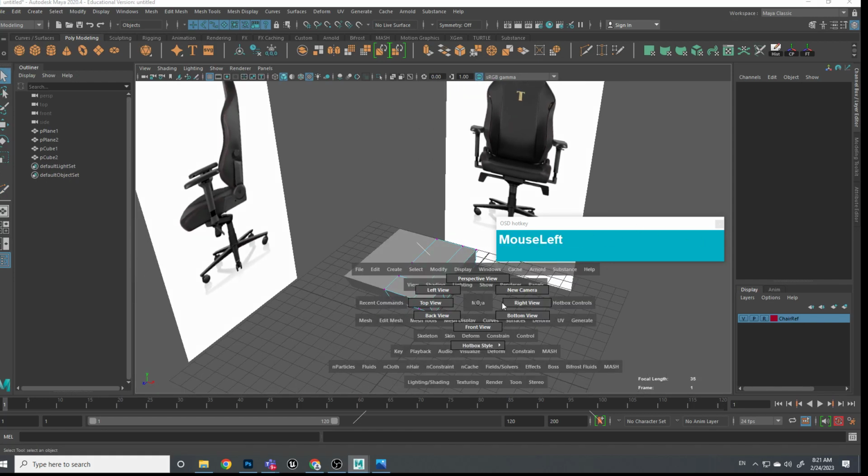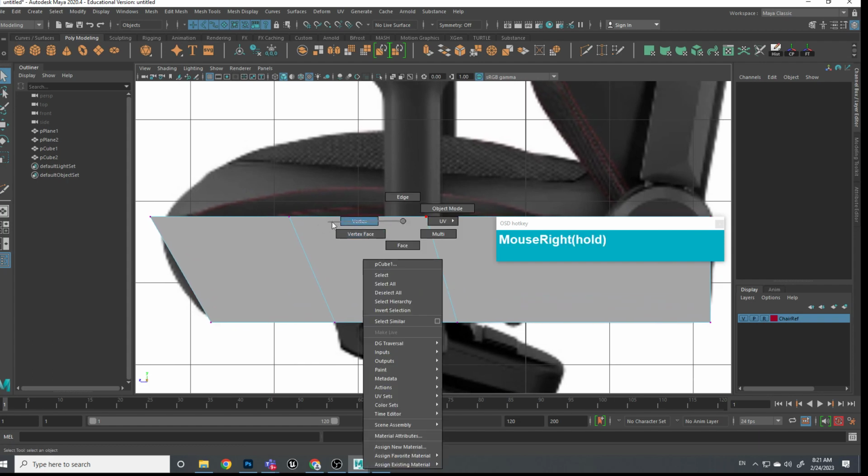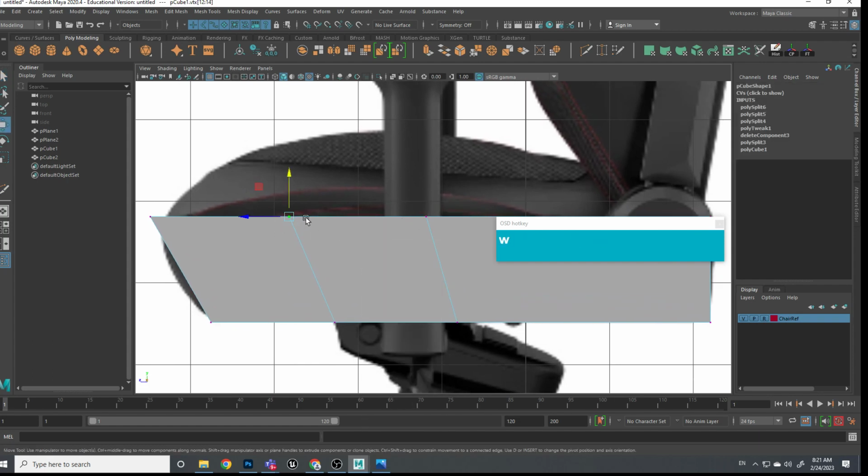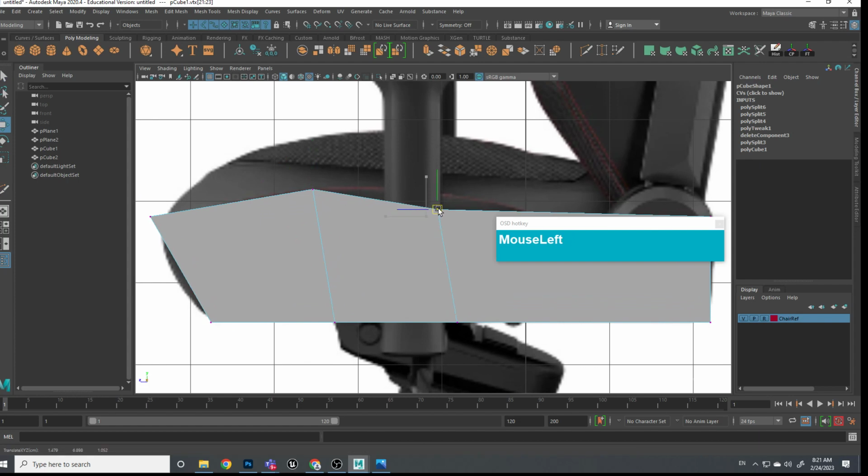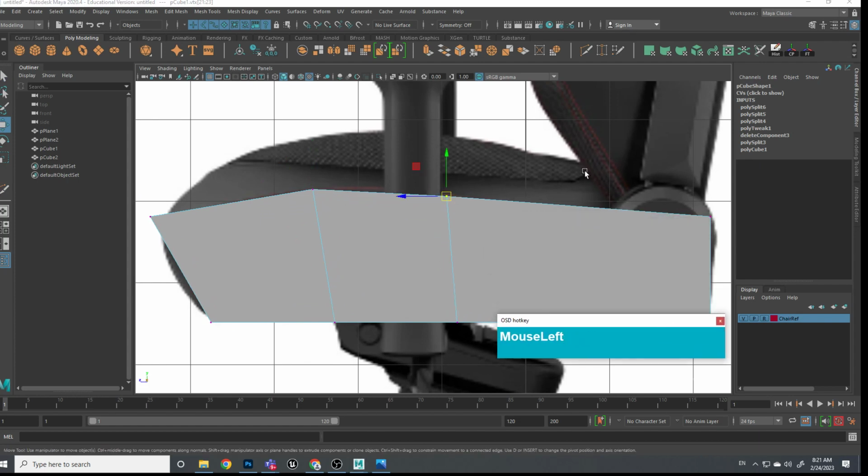Press Q to select, go to side view again, and then we're going to go to vertex mode, move, and roughly get it to match the shape here. Now the cushion, right, the side extension stops around here, so I will insert one more edge loop. Shift right mouse click and insert one more edge loop here.